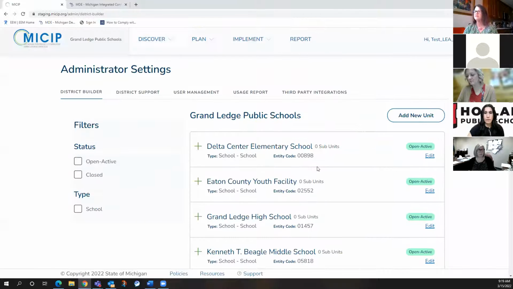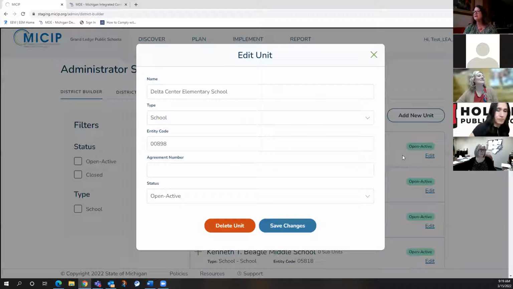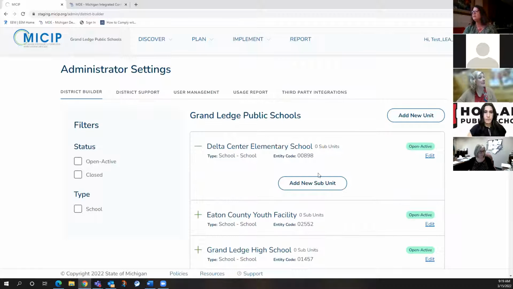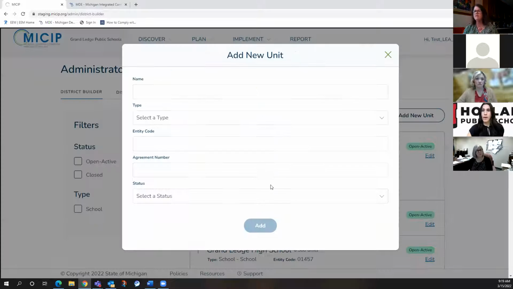If you have, for example, in the elementary school, a before and after school program that is here, you can always edit this. You need to have an agreement number, which is not located, but we can come here and add a subunit. So if you have a Montessori school, or whatever before and after school care, you can come in, click on it. It's the same information that you would fill in here.